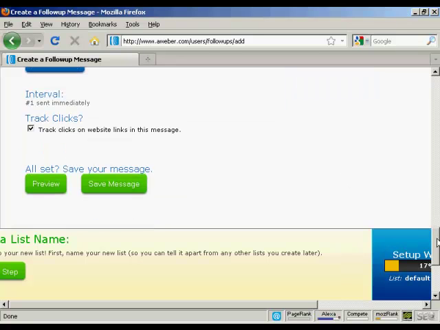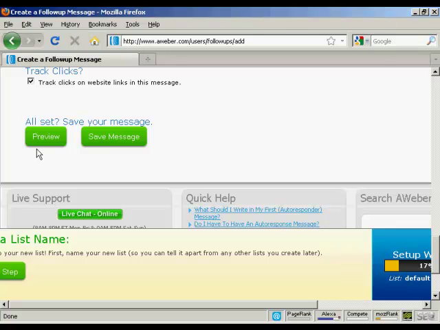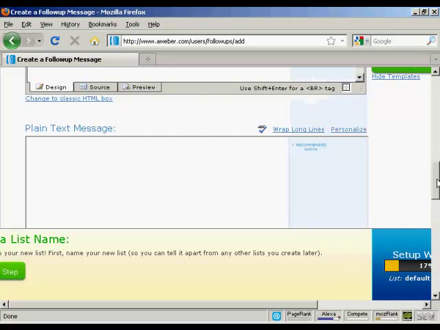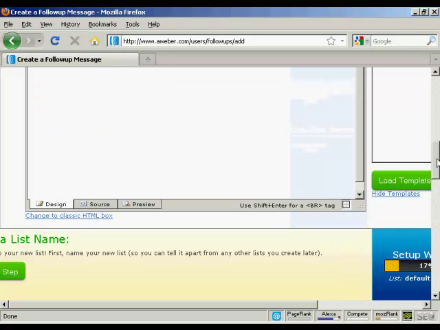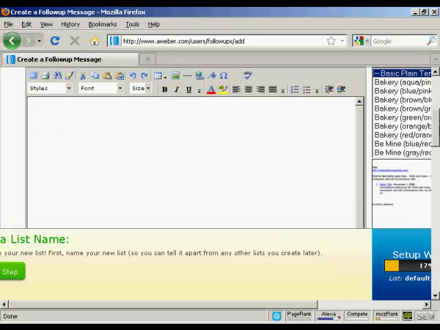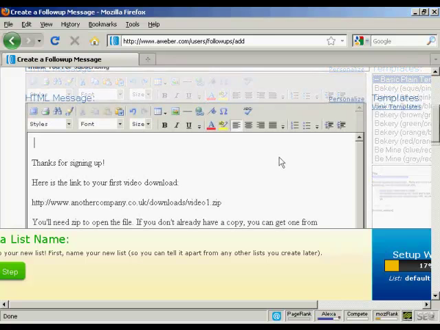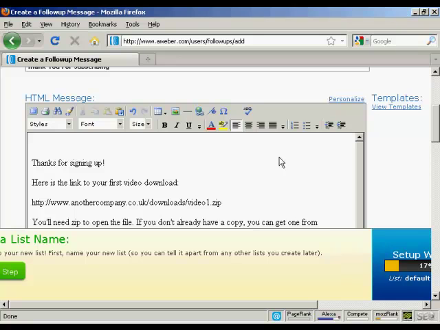You can also track the clicks, and then you can preview and save your message in there. Let me just copy and paste a message from my word processor, and there we go, that's in there now. One thing you can also do with this is to personalize the message so that it looks like it's being addressed to the subscriber directly instead of just being sent out to everybody.